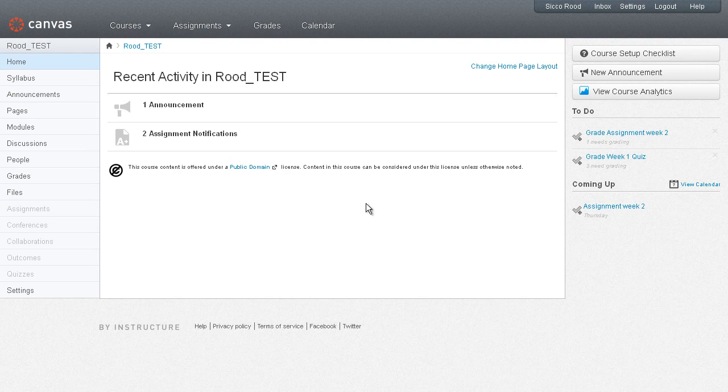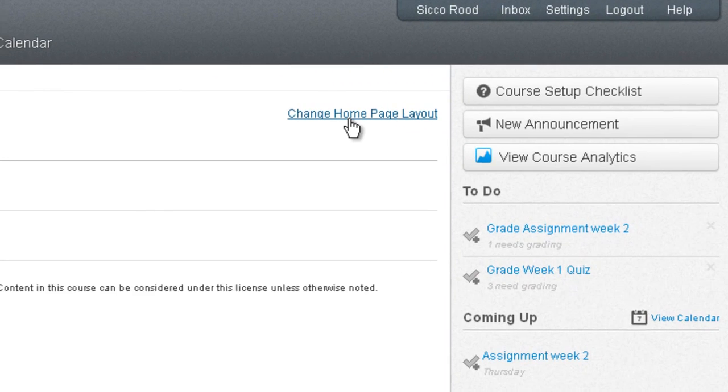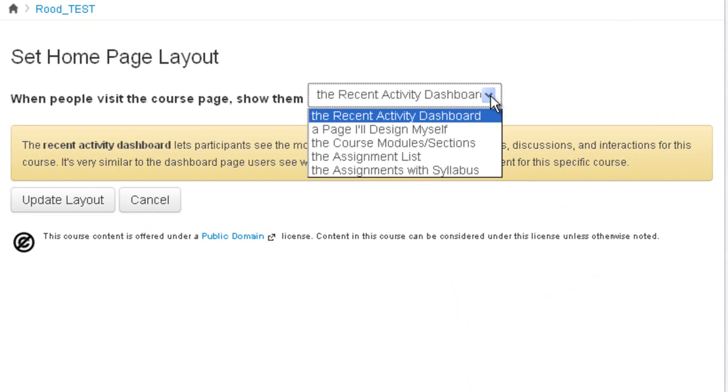The default layout of your course homepage will be the activity stream. So if you get a new course, you will probably see this. Now, if you want to change what you see here on your course homepage, what you want to do is click on Change the Homepage Layout.